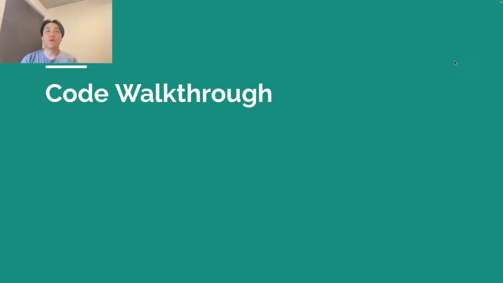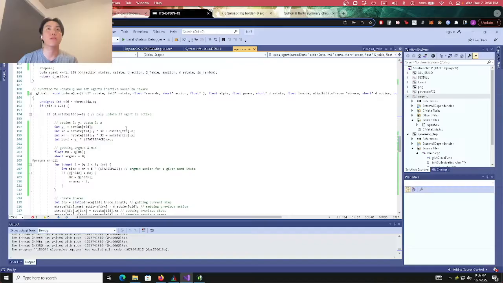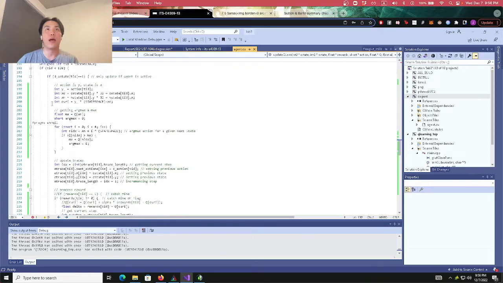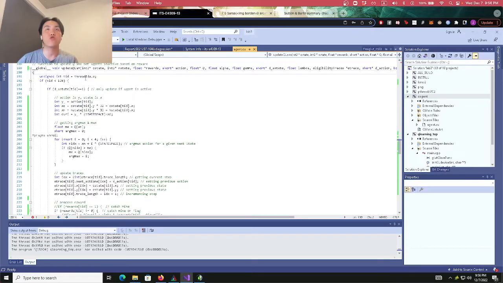So now I'll be going over the code walkthrough. Let's get to the interesting part, the update Q-lambda function. This will be the update function, and for this kernel, we have a thread index which goes from 0 to 127. So this will be just a kernel of 128 threads, and then we check if we're in bounds or not, and then we check if our agent is active. Only after all this do we consider the rest of the code.